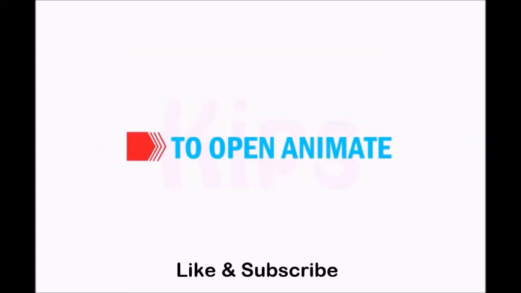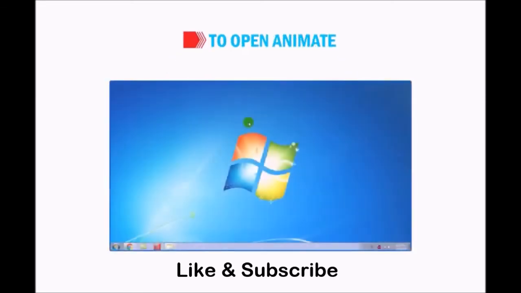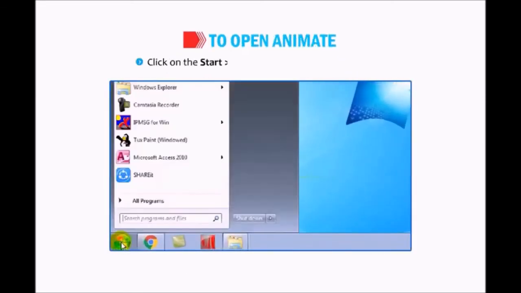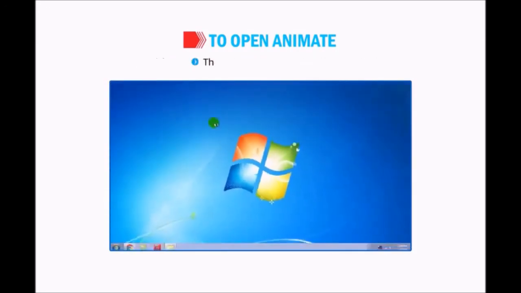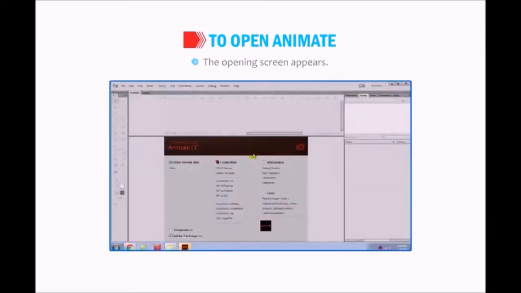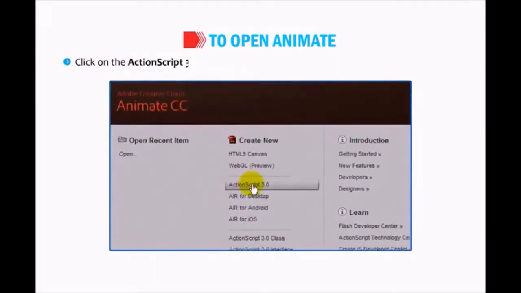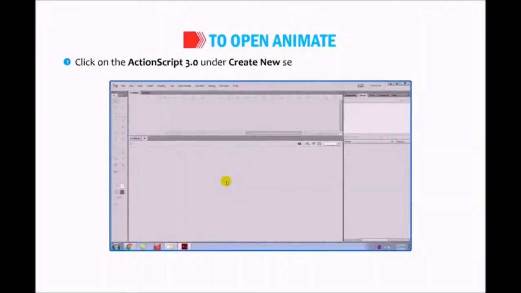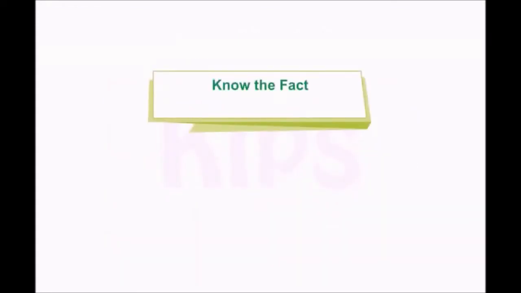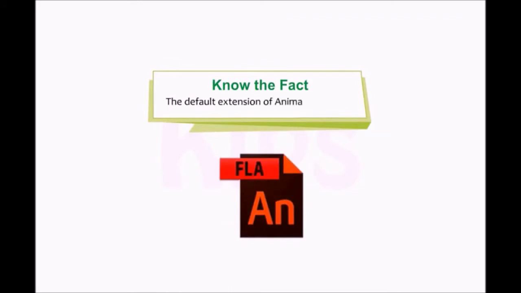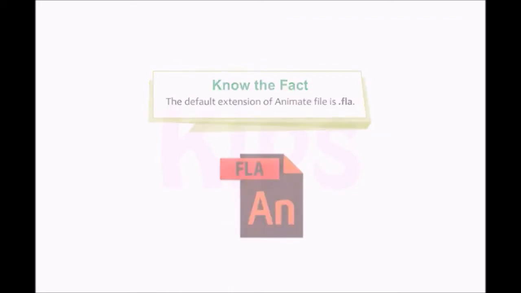Now, let us know how to open Animate. Click on the Start, then go to All Programs and then go to Adobe Animate CC. The opening screen appears. Click on the ActionScript 3.0 under Create New section to open the Animate document. Students know the fact that the default extension of Animate file is .fla.